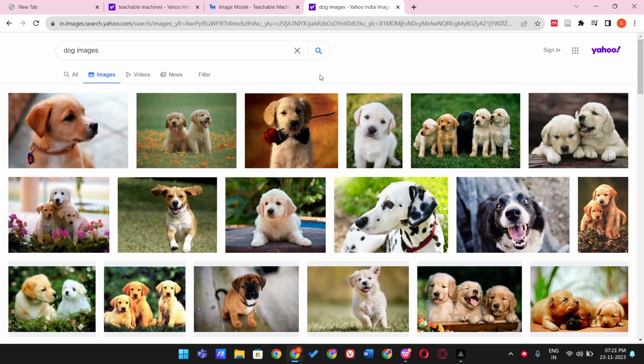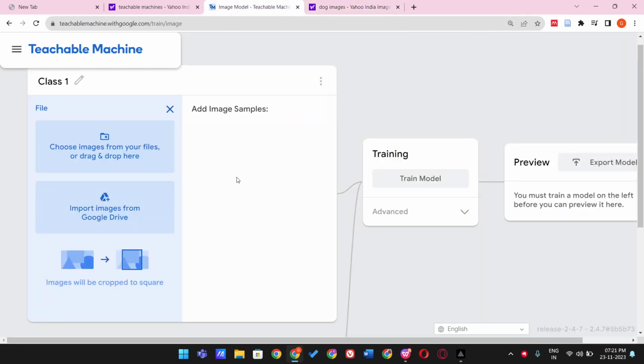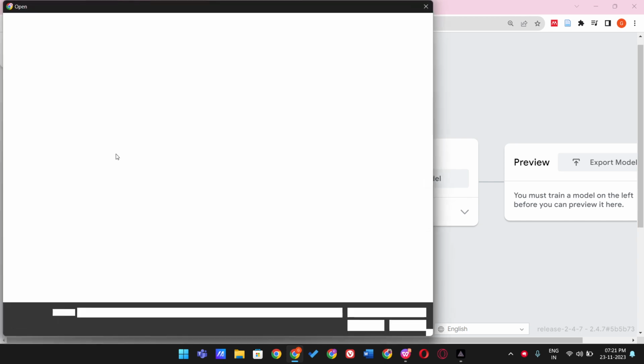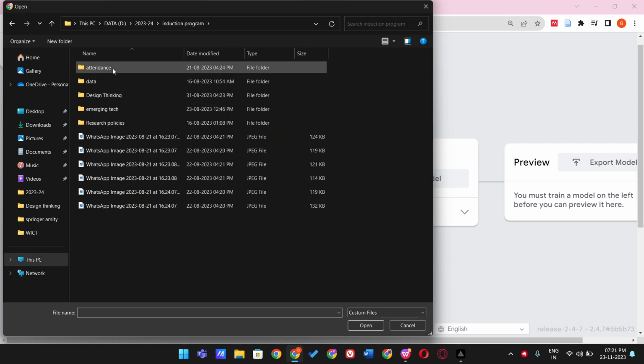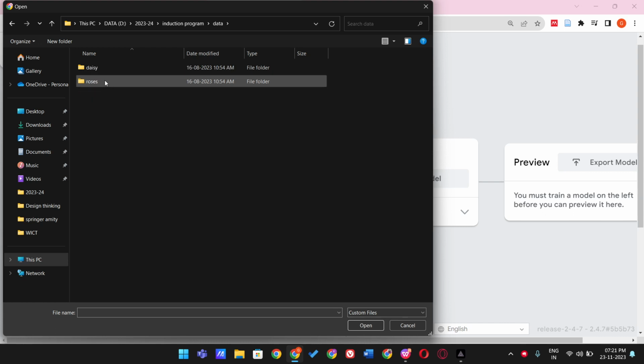We can classify between two types of fruits. We can classify between two types of flowers. You have to save the images in your system in any folder of your choice. Here I have already prepared the data set, so I am going to choose the same data sets. We have to click choose images from your files. I am going to open the particular folder where the data is saved. This data set contains two types of flowers, daisy and roses.